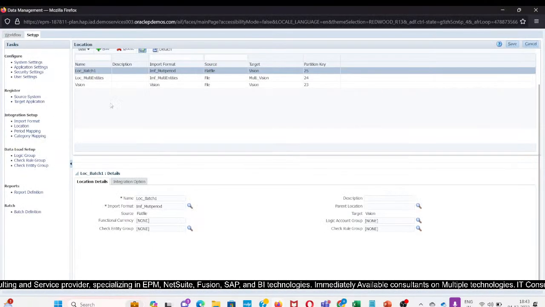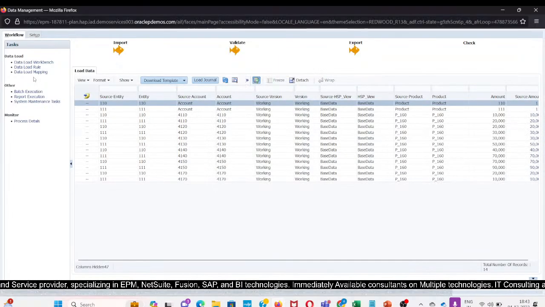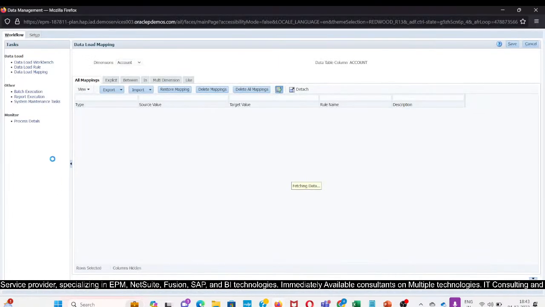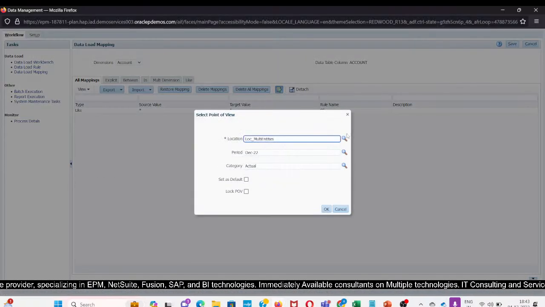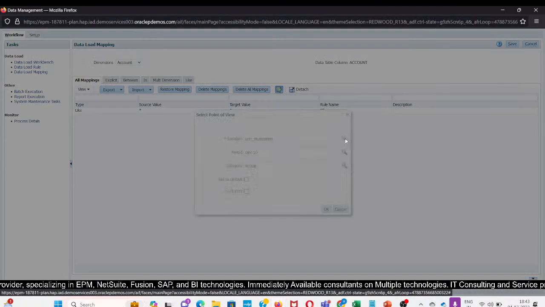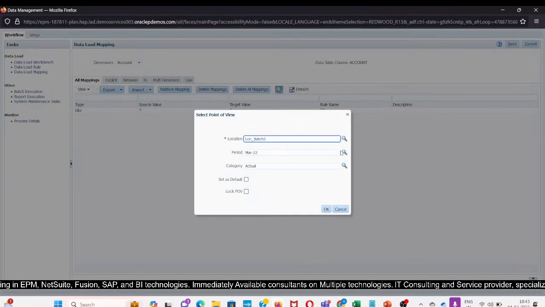Okay, so now we will go to the workflow tab, under which I will be selecting the data load mapping. Under data load mapping, I will then select the location first. After selecting the location here, I will then click on OK. Period can be March or it can be January. That's not an issue.